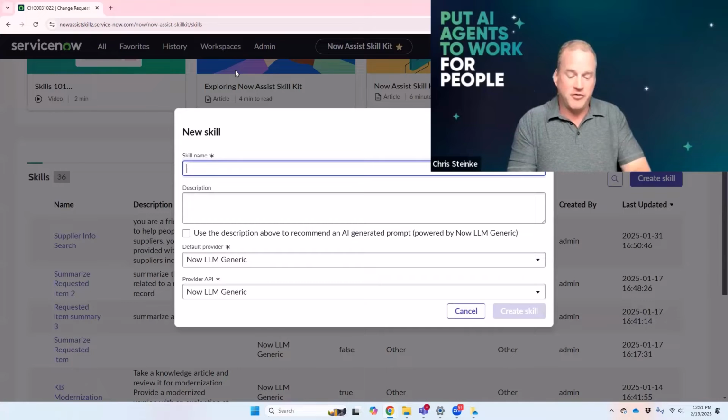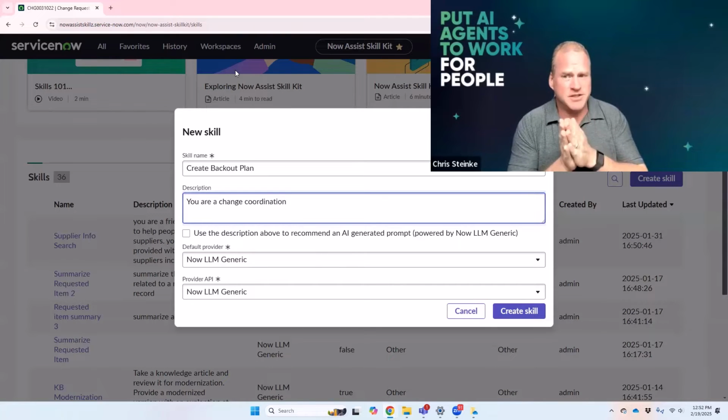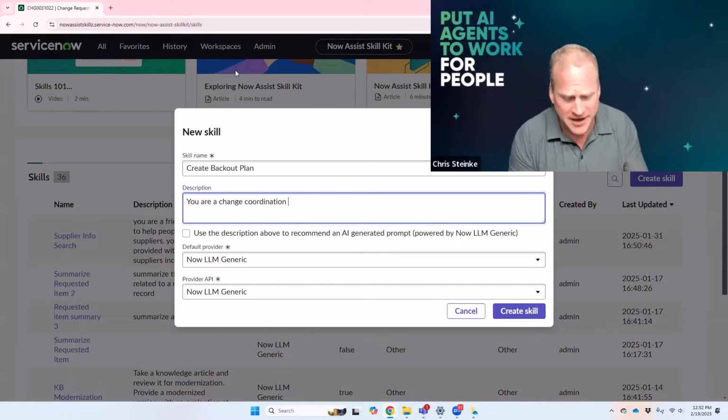So, create Backout Plan. You are a change coordination bot, robot, or you can call it. One of the weird things is if you tell it it's a person, it'll tend to be more polite. If you tell it to be a robot, it'll tend to be shorter and more succinct in a lot of its responses. So it does actually impact how you do it, but you can play around with it and see what's what. So I'll say you are a change coordination analyst.